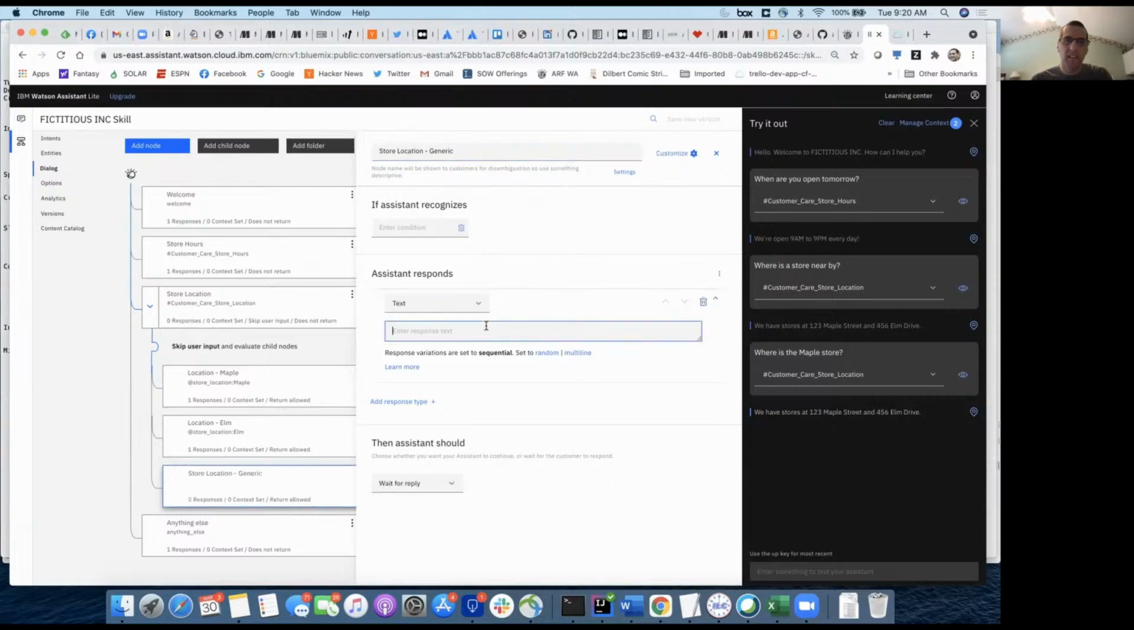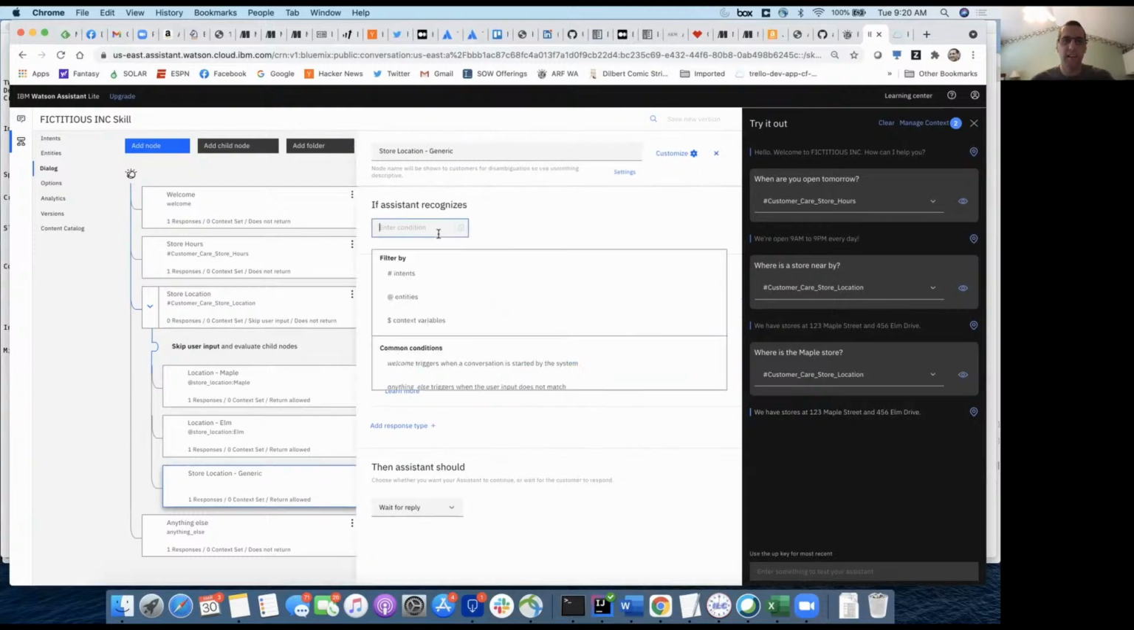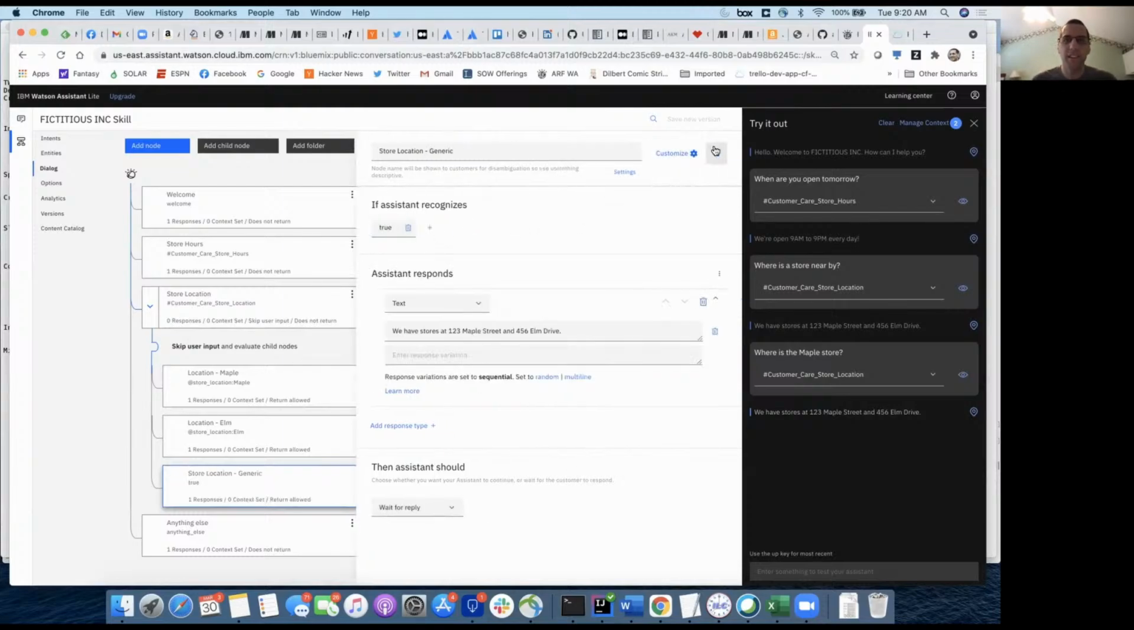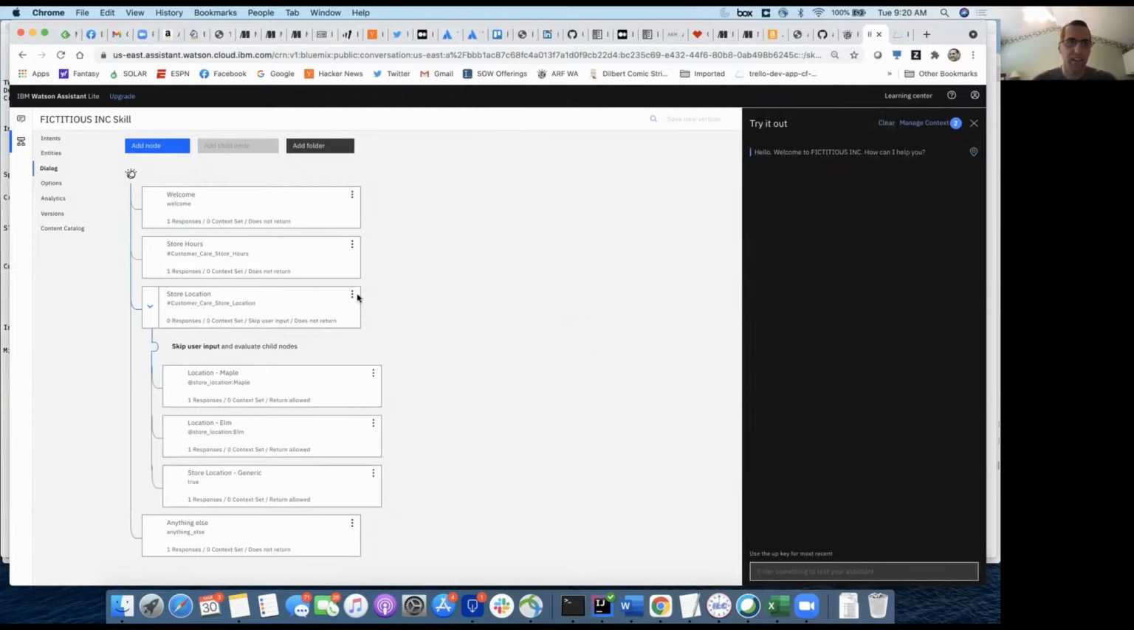Is this sort of a fallback for the intent? So if it doesn't match one of the other ones, or do they just go sequentially? Exactly. So you can think of the dialogue as evaluating top to bottom and then left to right. Actually, let me trace it through for you, because I think you'll see exactly where it's going. But let's ask it a question here. Where is the Maple store? Oops, I misspelled it, but it didn't matter. It picked up that it was the Maple store and it showed me this is at 123 Maple Street.